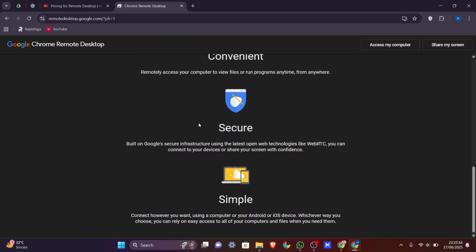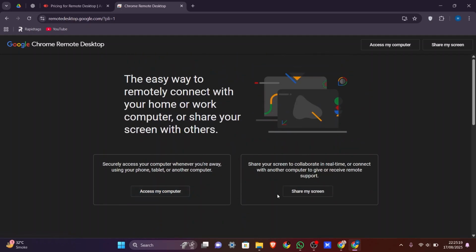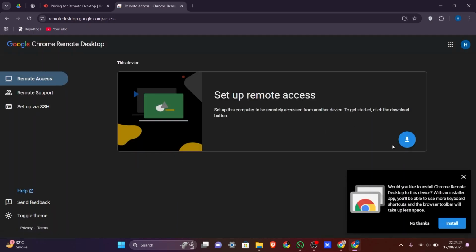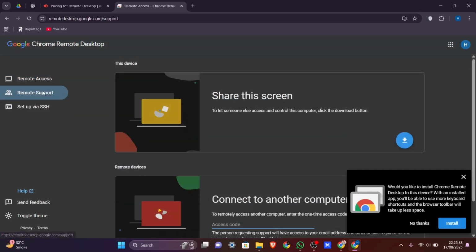It works well for basic tasks like checking files, running programs, or helping someone with small computer issues. However, it does not have advanced features like file transfer or session recording that other remote software offers. The performance is decent, but it may lag if the internet connection is weak.